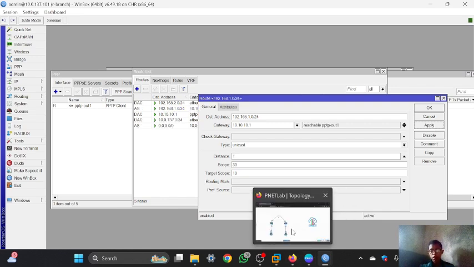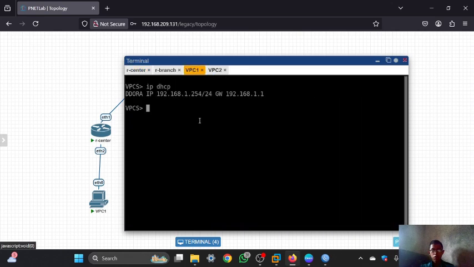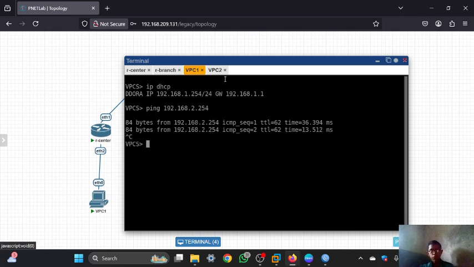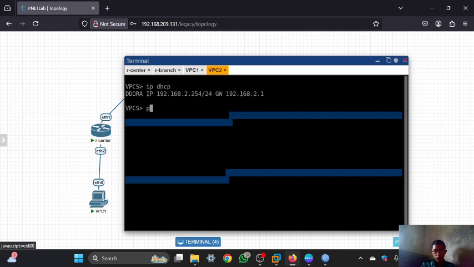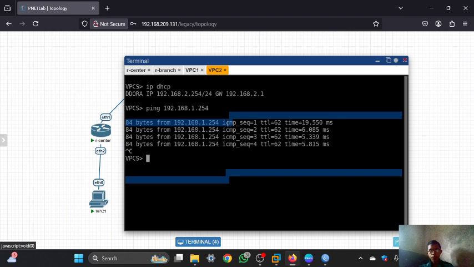And now you can try to ping from VPC1 to VPC2. I will try to ping it, and as you can see it is successful. And I will try in VPC2, ping the IP of VPC1, which is this IP, and as you can see it is also successful.